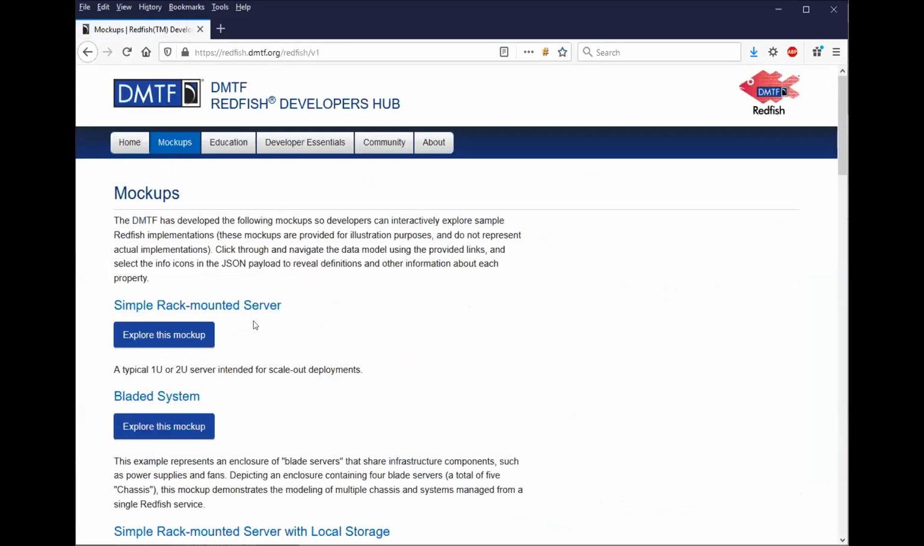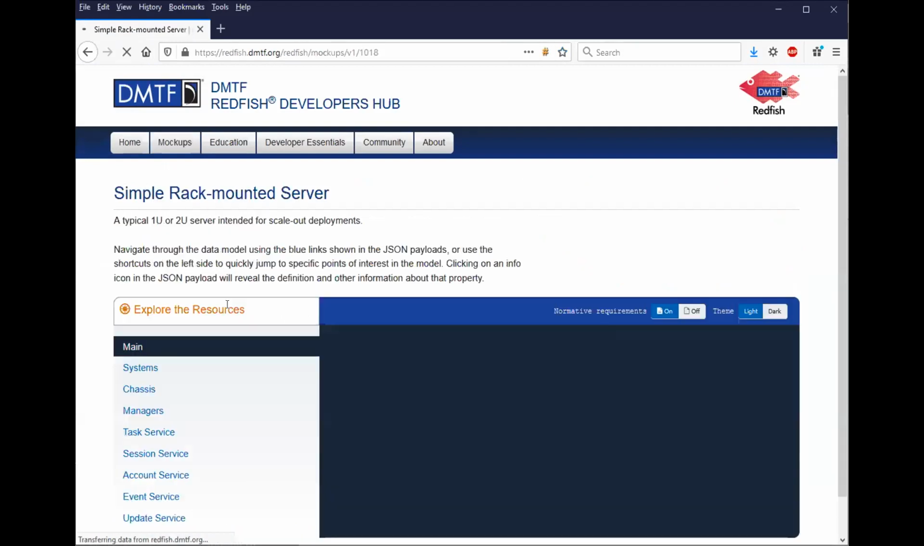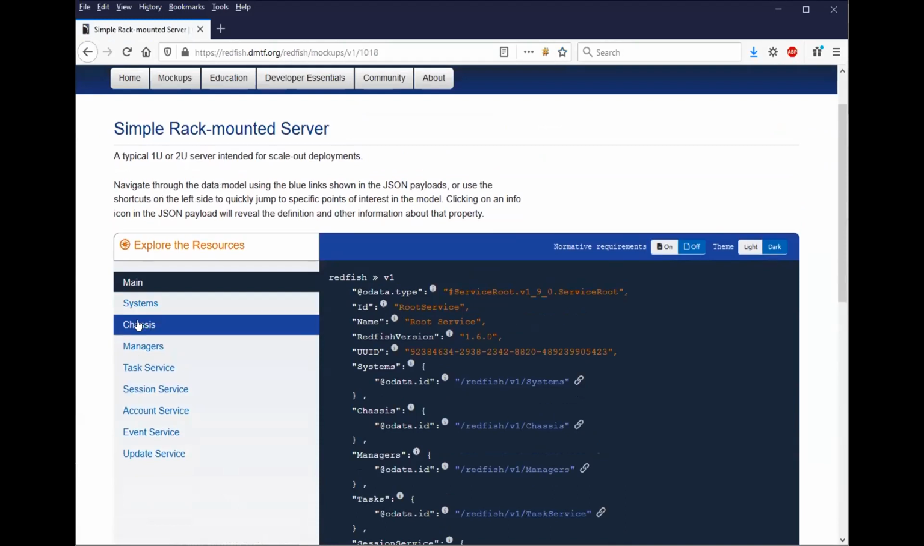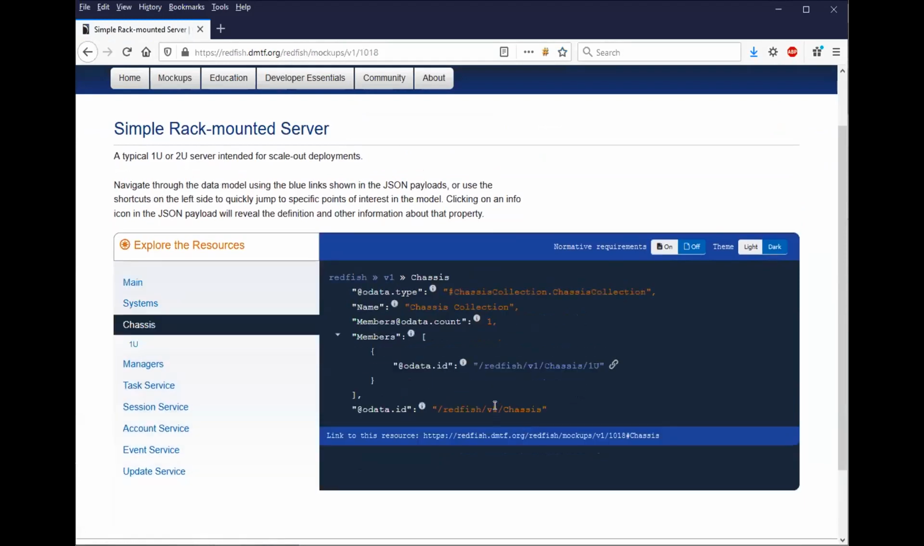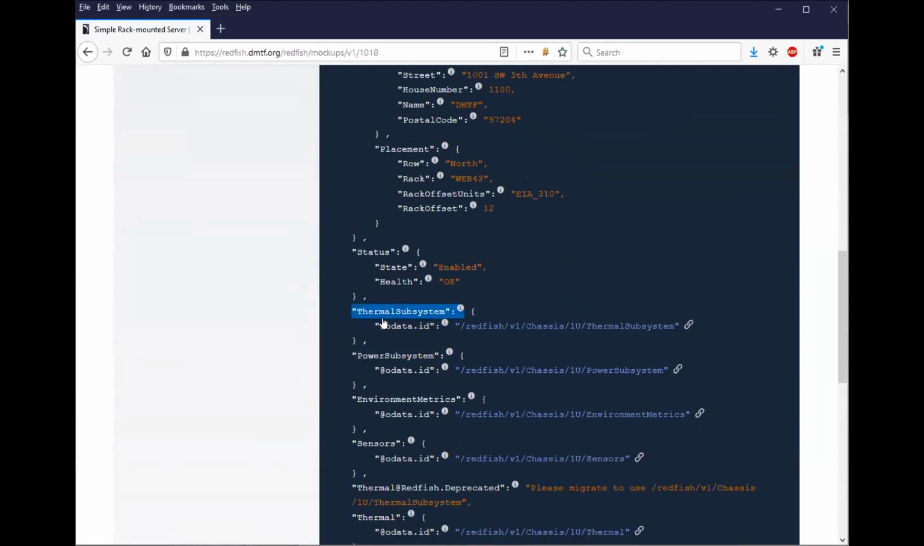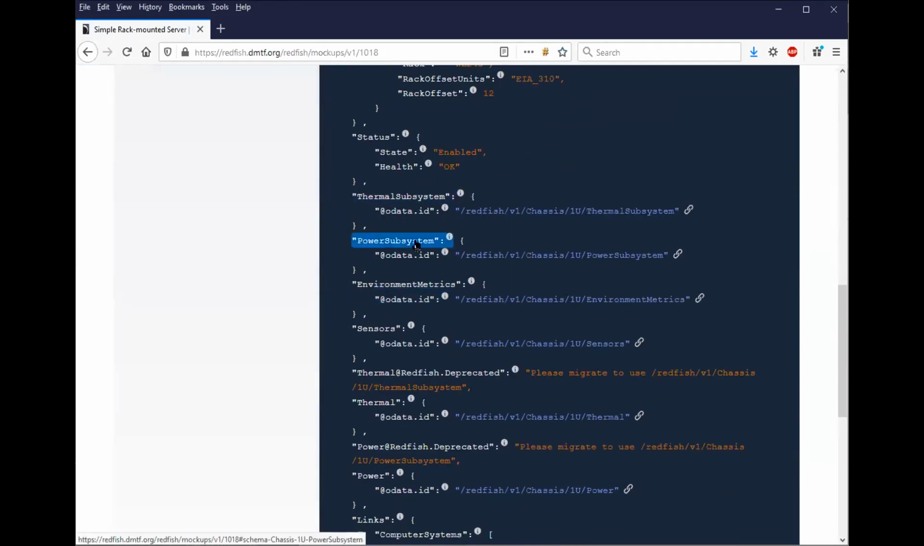One thing to preface is we have a mock-up bundle that we periodically publish under DSP 2043, I believe. Yes. And we did update that, in particular the simple rack mount server mock-up, to show the new power and thermal model. So if you step into the simple rack mount server, you go into chassis, you go into chassis 1U. And we can see in here, we have the new thermal subsystem, power subsystem, environment metrics, our sensor collection.